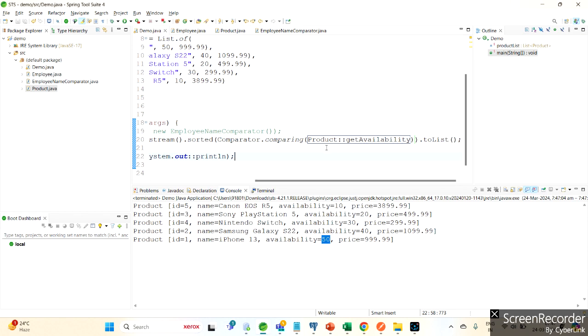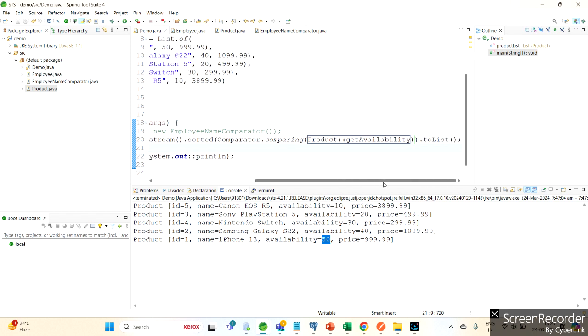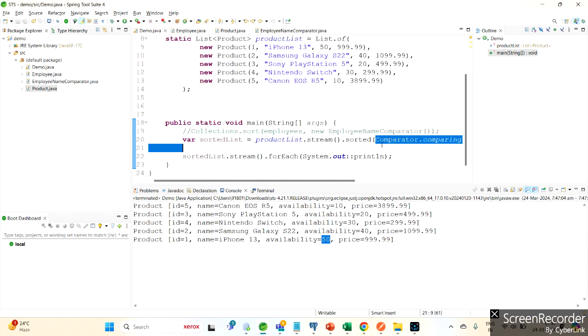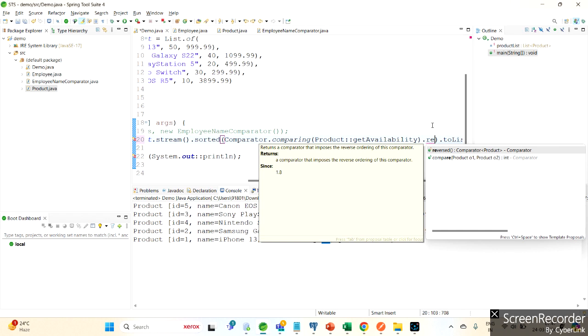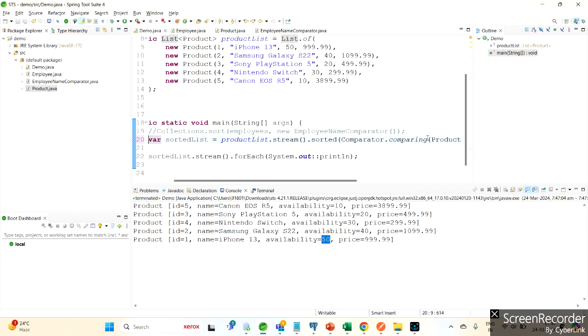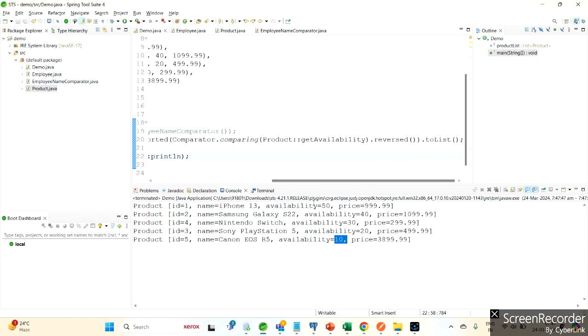If you provide it like this, it does sorting in ascending order. For example, I want to do it in descending order. What I can do is, in the comparator itself, after the comparing method, you can call the reversed method. So it will do the reverse of this. That means it will sort in descending order. Right, see, 50 comes first, then 40, 30, 20, 10. Interesting. Okay, this is fine.